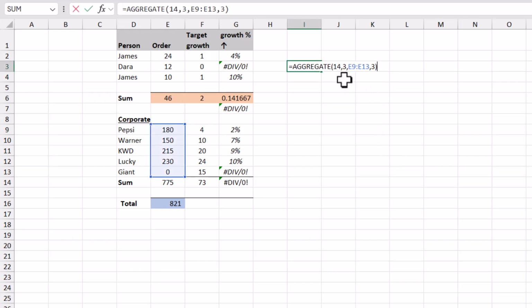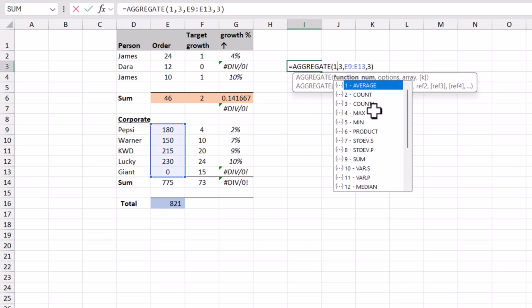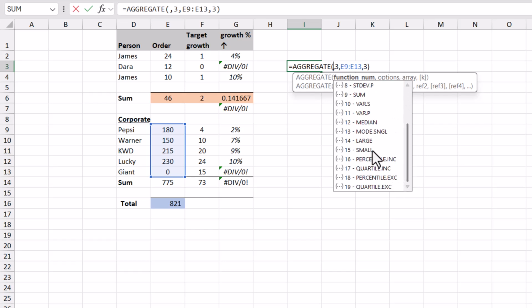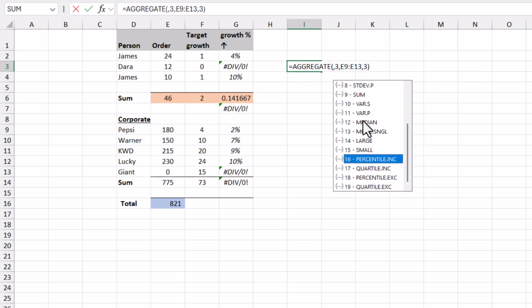Then small will do the opposite of that. So small will show you the smallest and second smallest. And then these are percentiles and quartiles. Inc and Exc, this is a statistical thing. And yeah, you could say the third quartile or the 72nd percentile based on the numbers that you have. I don't use those very often.